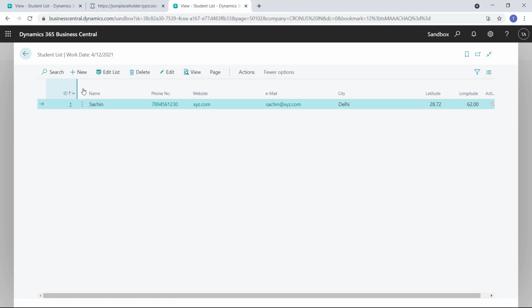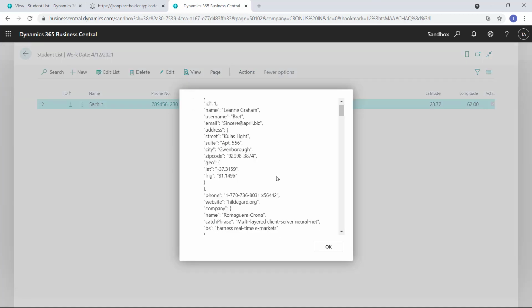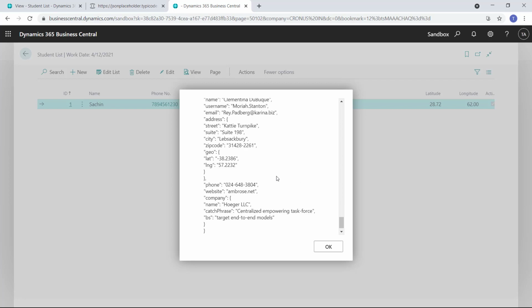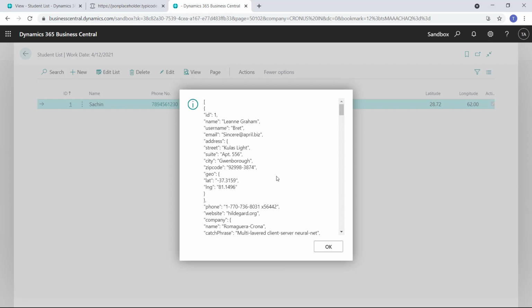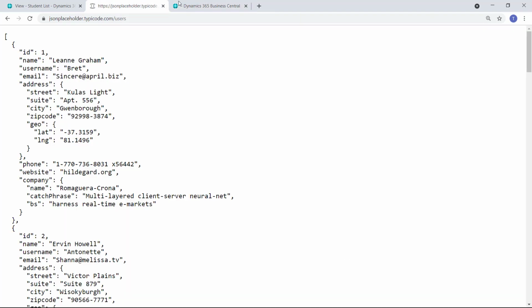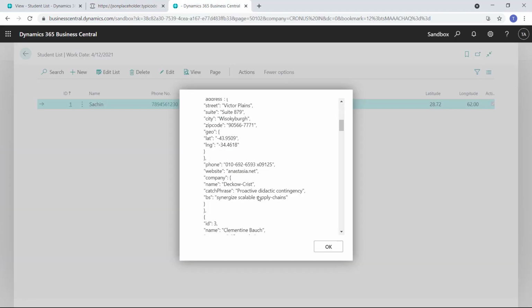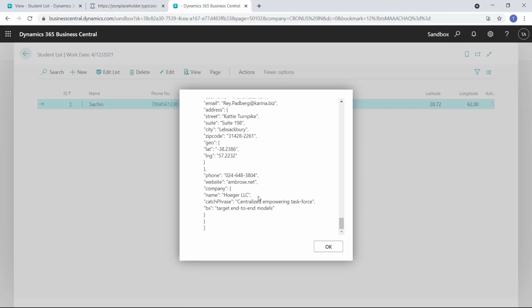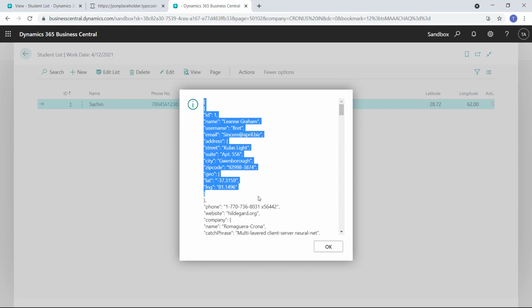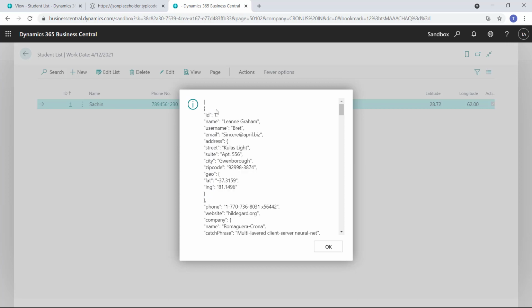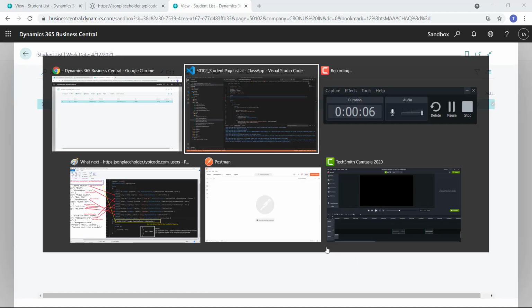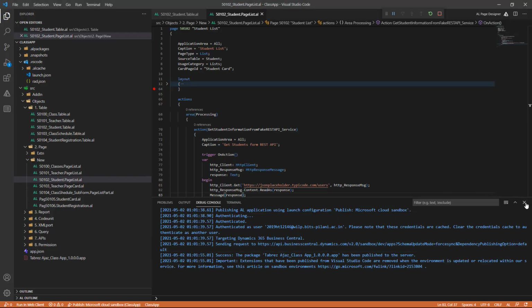When I click on this, we get the response. So everything is going fine till now. We send the request to this URL and we get the response. As we get the response, the next task is to read this response information and store it in the student table. So click OK, go back to Visual Studio Code.